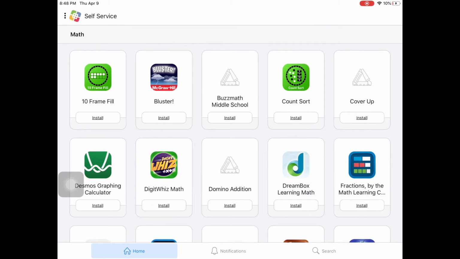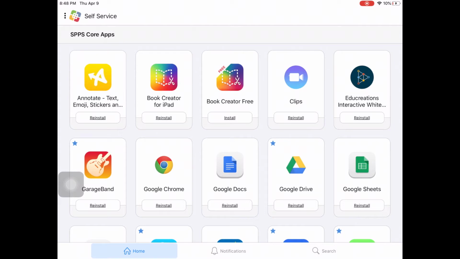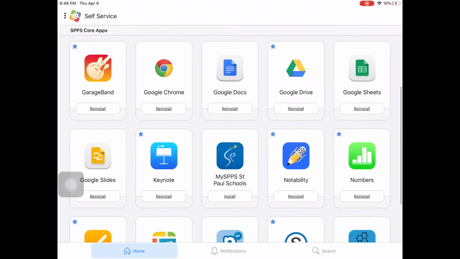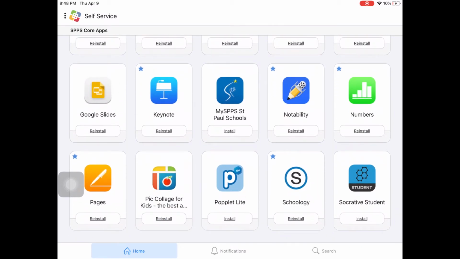If you tap back on the three dots in the top left corner and tap on SPPS Core Apps, these would be a great place to start. All of these are open-ended content creation apps that can be used with any grade level and any content for students to create and show what they know, and for teachers to create examples for students.